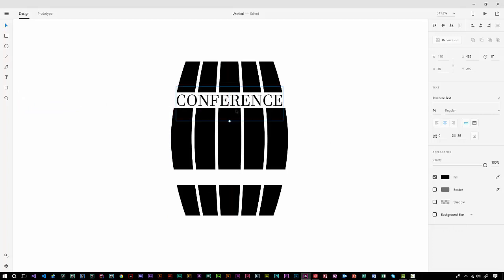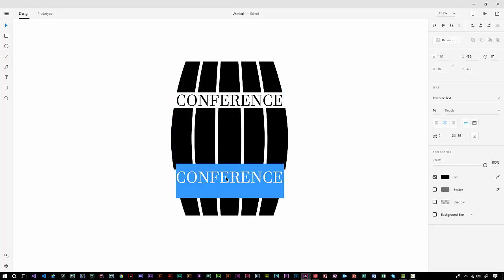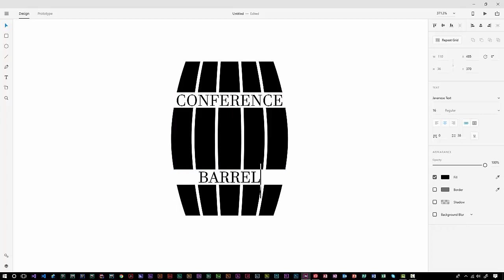And I'll drag this in here. I'm going to make this centered. I'll copy and paste it and drag it down to the bottom and change the text down here to barrel. And that's it. That's how to quickly create a logo inside of Adobe XD.